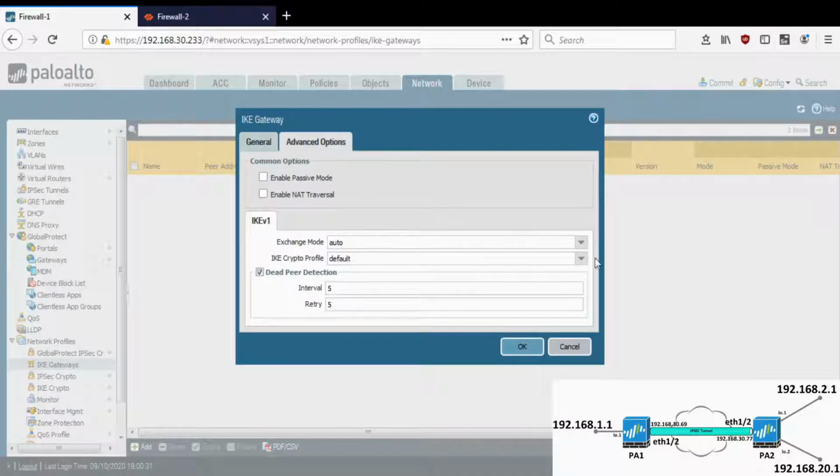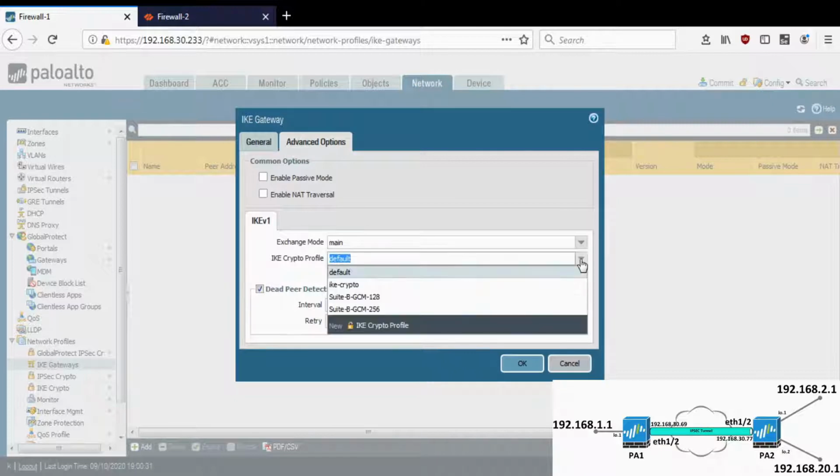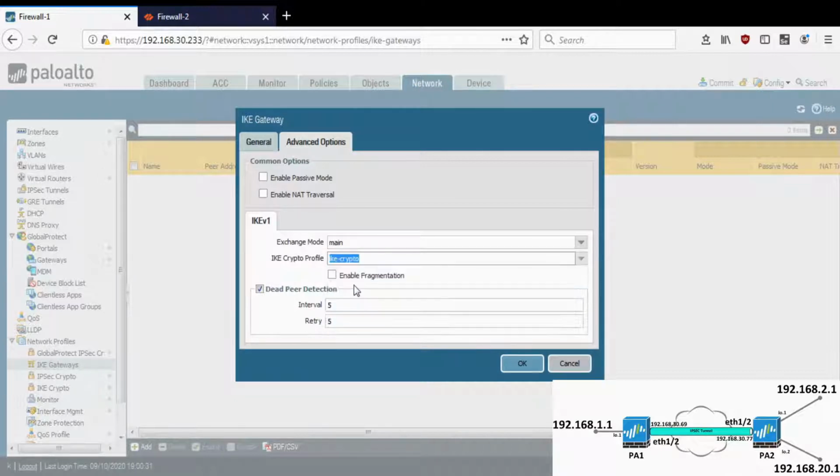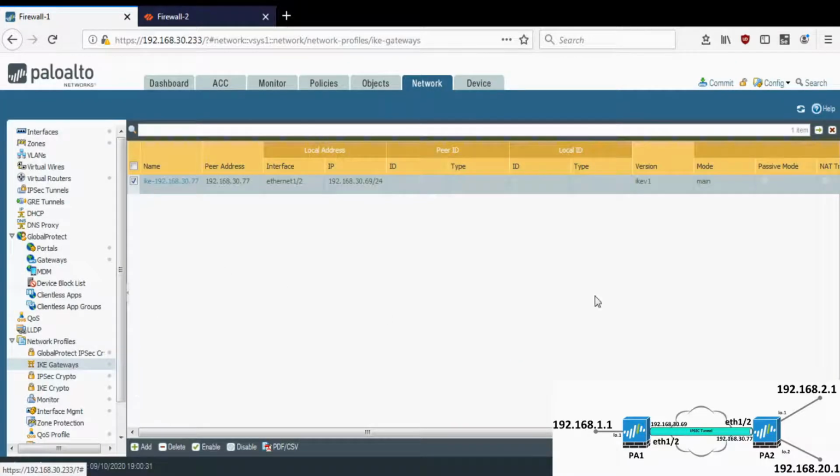Let's go to advanced option. IKE mode, I'll choose main mode because that is more secure, and the crypto, which is the phase 1 crypto which we selected. You need to enable NAT traversal when there is a NATing device in between these two gateways. Right now I don't need to select that. So this is your phase 1.